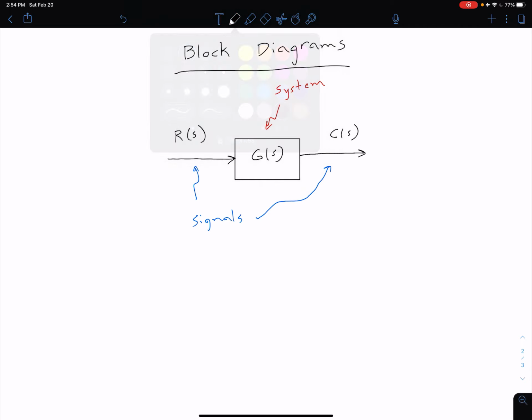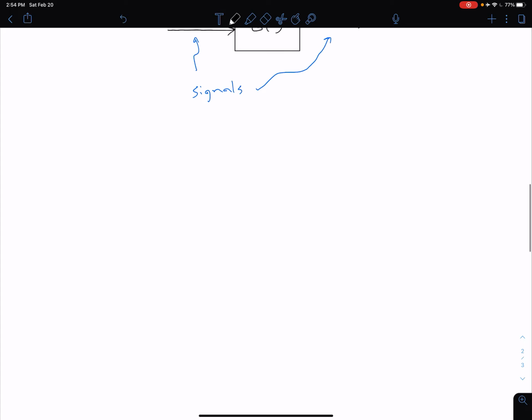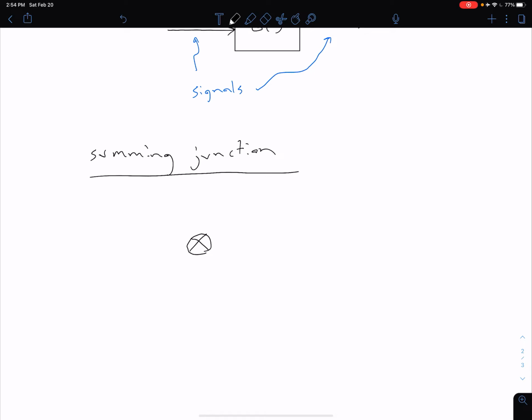Another couple items that we have seen before, but weren't necessarily explicit about, are our summing junctions and our pickoff points. Let's start by looking at our summing junction. As we've seen, we can have multiple signals coming into one point being either added or subtracted. For instance, let's say we have some input R1 of S and some other input R2 of S, coming from somewhere else in our system, or maybe they're not coming from our system. And then we have some signal coming out, and we can say this is C of S.